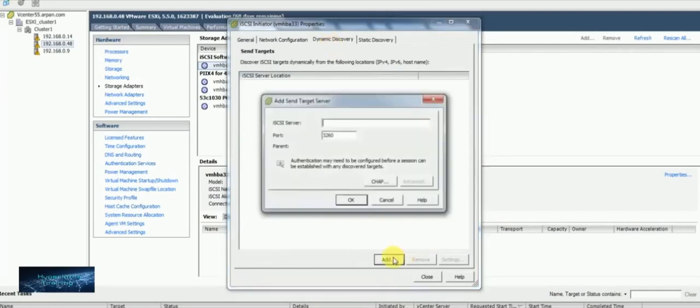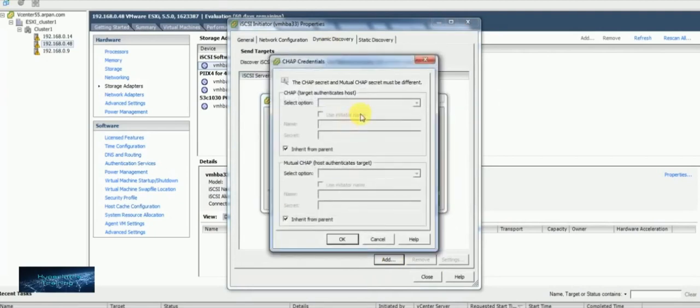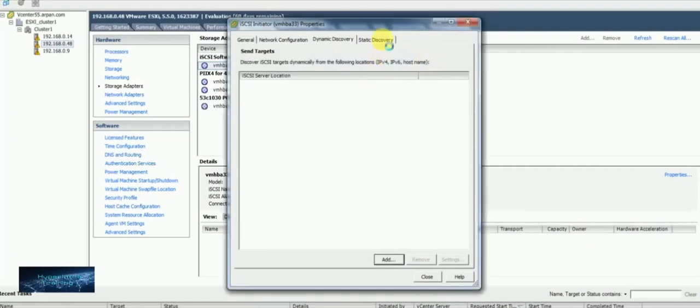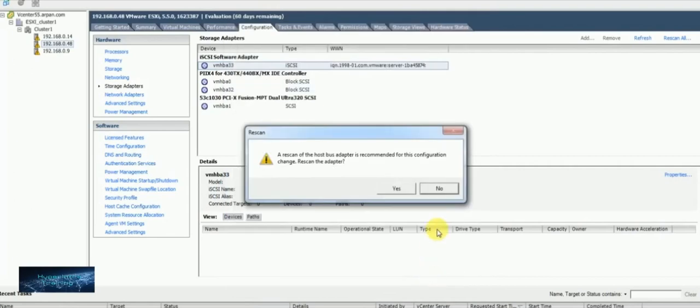In the dynamic discovery, I'll click on add and give the iSCSI initiator server name. In this case, I'm using the IP address. Here, the authentication process, if you want to change something, by default it will be CHAP. So close this one and it will ask me for a rescan. Once you click on yes.